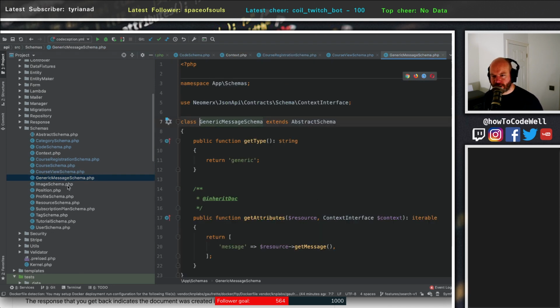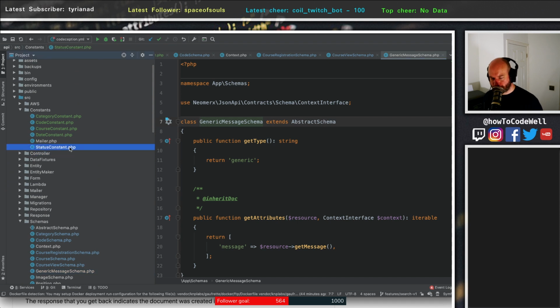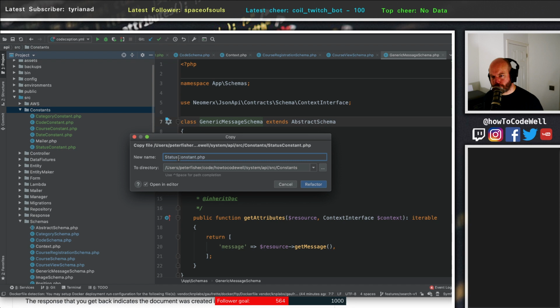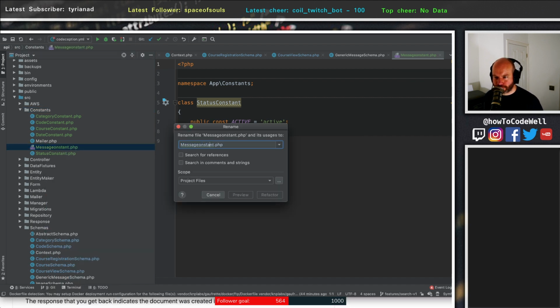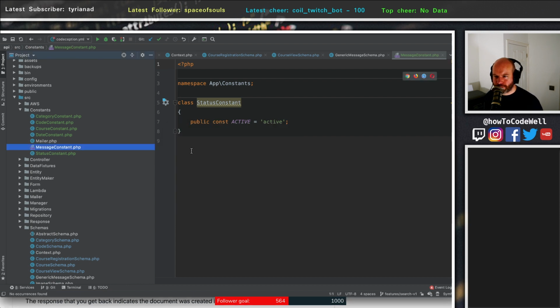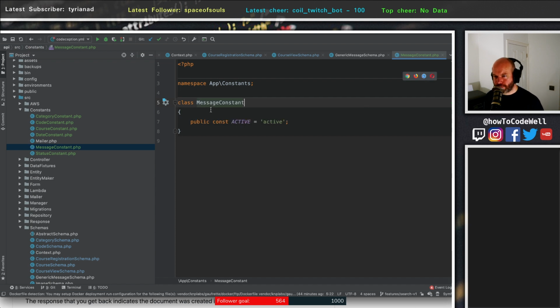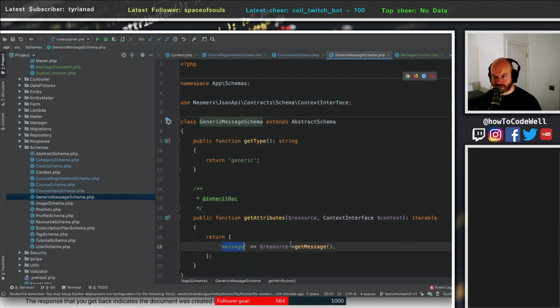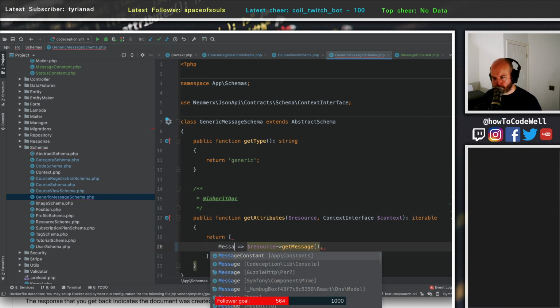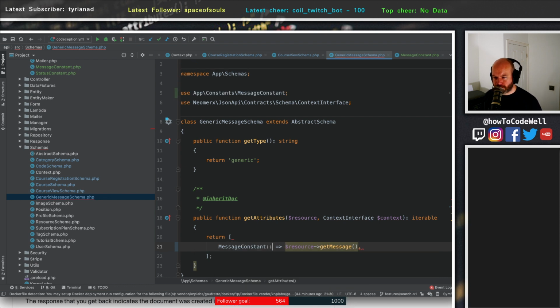Okay, so this one is message. I guess this kind of needs its own, it warrants its own sort of placeholder. Or its own class, I should say. Whoops, can't spell constant. I think it was just message. Let's have a look. Generic message. Message. Yeah, that's fine. Message constant. Message. There we go.